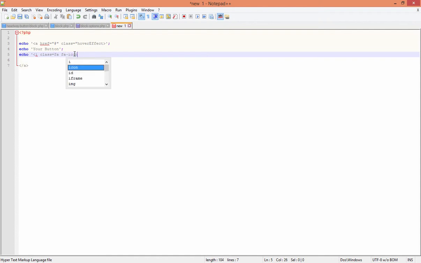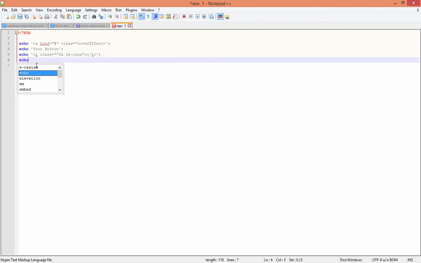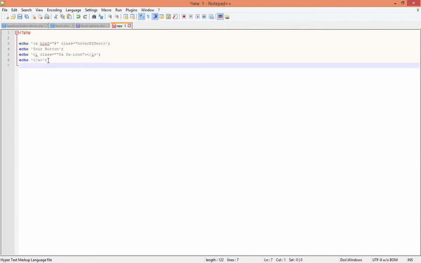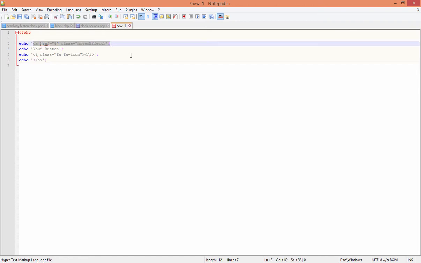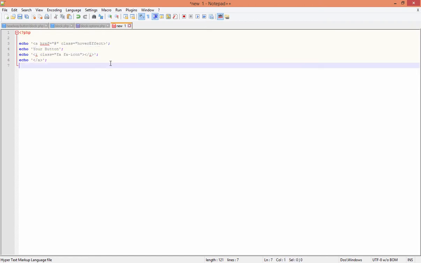fa-icon, and then we would echo our A. So that's how it would look. That's how it would look in our PHP file. So it adds the extra one there. So we've got our link, we've got our button title, we've got our font class, and we've closed the A link. That's our button in a nutshell.